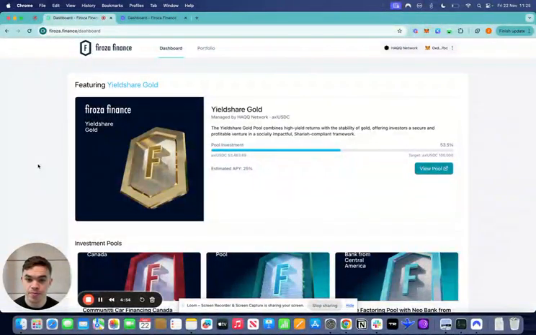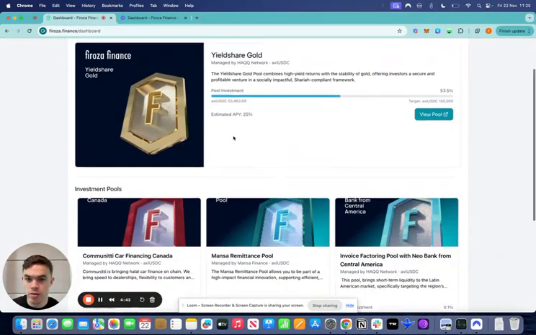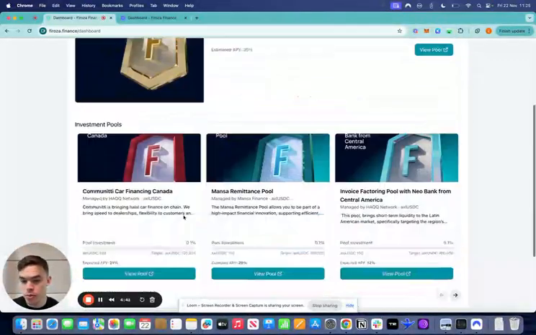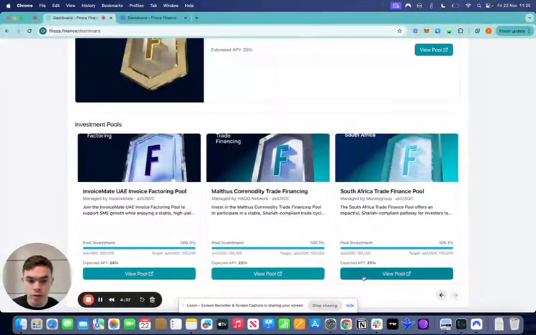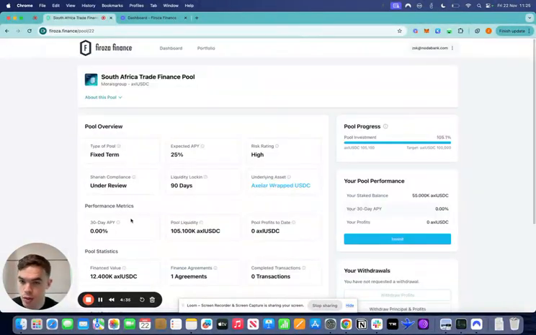Welcome to Firoza. Once you've logged in, made your account, and completed KYC, you'll be able to see on the dashboard all of the yield investment pools that you have access to. Here is a gold financing pool, and along the bottom you can see all the other pools. For this example, we're going to show how to invest within the South African Trade Finance pool.